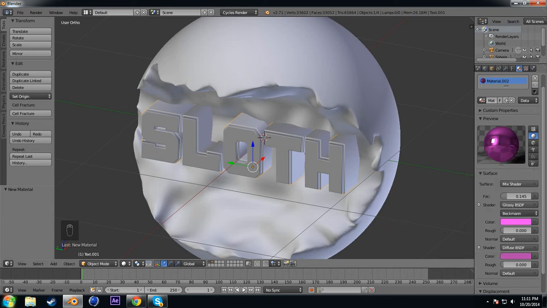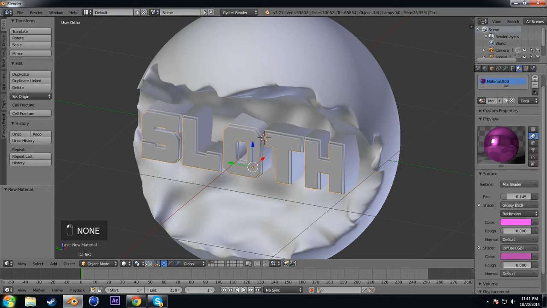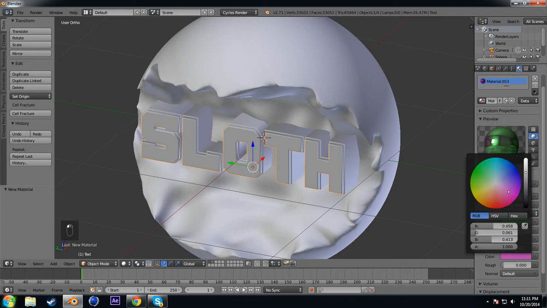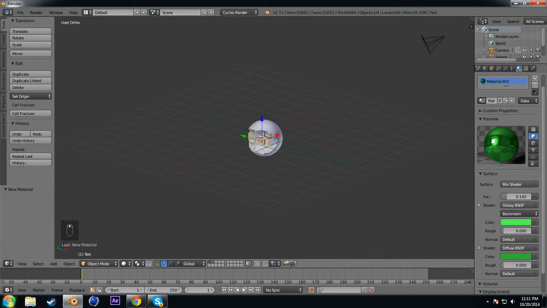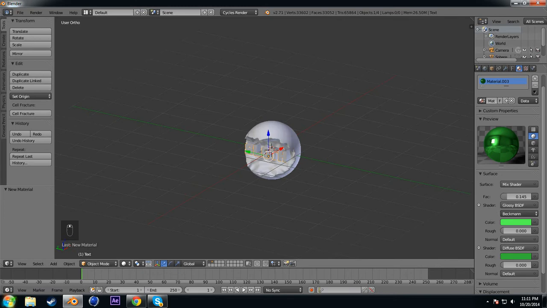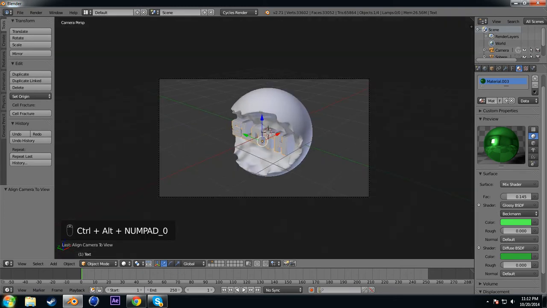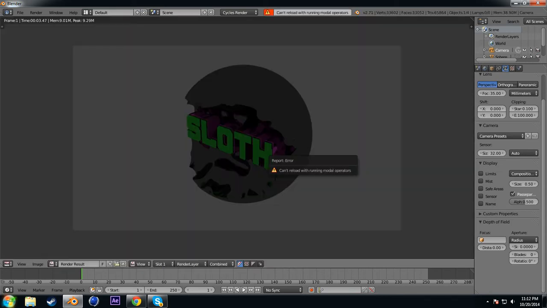That looks alright. And now we'll use this. We'll make it a duplicate of this. I'll make this a greeny color. You can make these whatever colors you want. I just think these colors look cool. Alright. So now I guess we should probably move the camera. Put it right here. I'll give this a render and I will be right back.